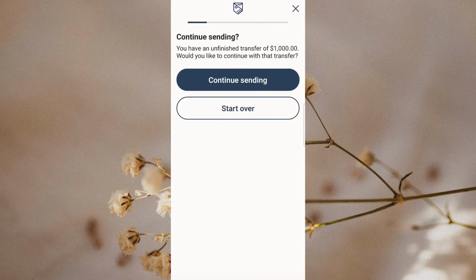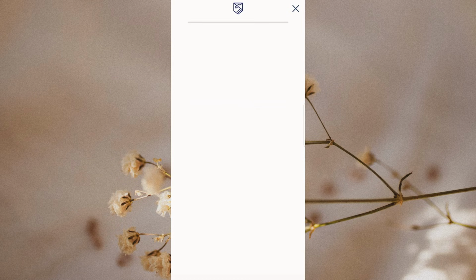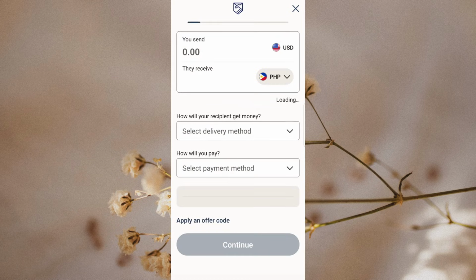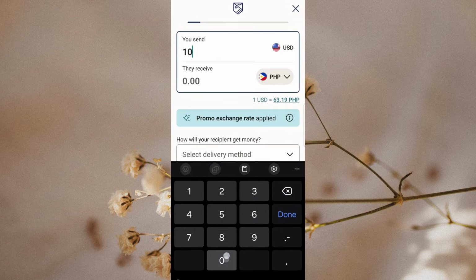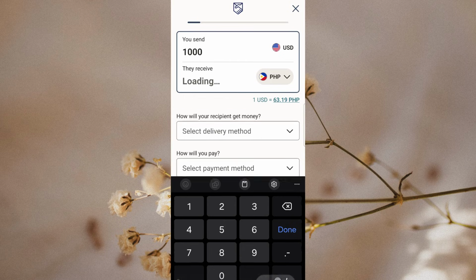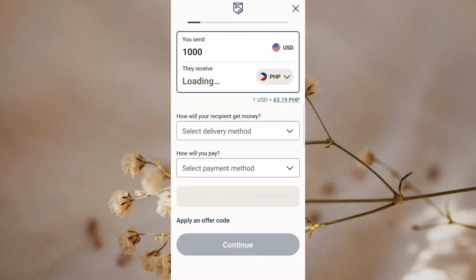Next, enter the amount you want to send. As you type in the amount, Remitly may show you the exchange rate, fees, and the amount the recipient is expected to receive. It's a good idea to review this carefully before moving on so you understand the full cost of the transfer. Once the amount is entered, select the delivery method.